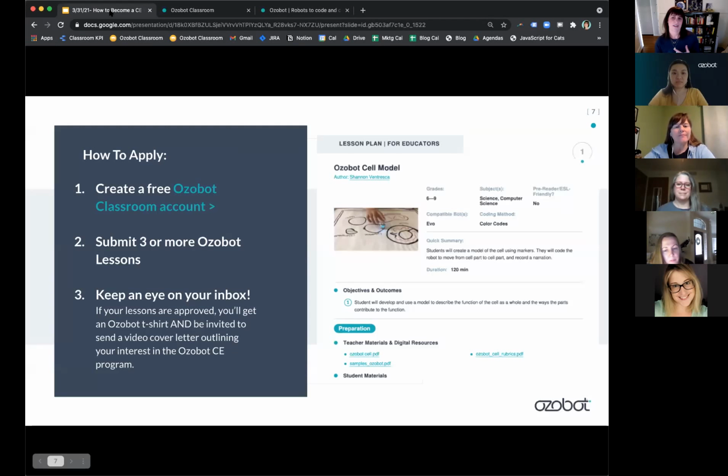From there, you're actually going to create and submit 3 or more Ozobot lessons. So Melissa mentioned earlier, she's the person who reviews and partners with you to get those lessons in line with our guidelines. And she's a great resource when it comes to helping you create those and just troubleshoot through problems while you're creating your content. And then from there, you'll just keep an eye on your inbox. We'll reach out if your lessons are approved. Melissa, I believe you provide pretty distinct feedback if things are close but need to be enhanced a little bit to pass the approval process.